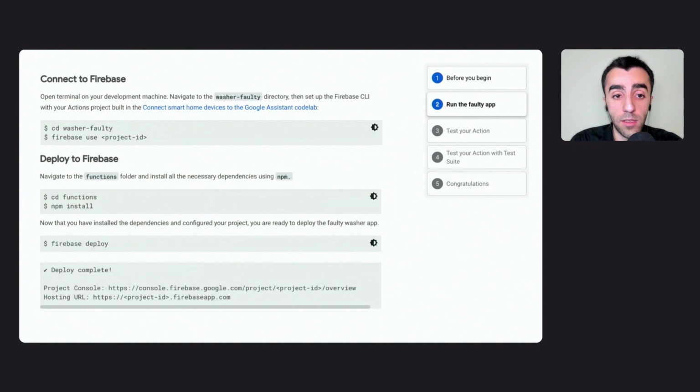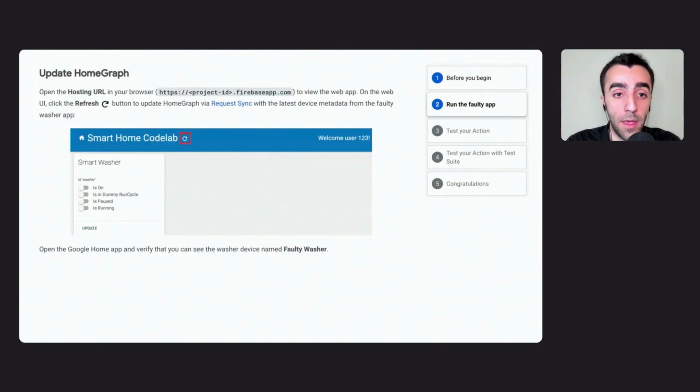This will take a few minutes. Once the process is complete, Firebase will tell you the hosting URL where your web application is accessible. Your hosting URL will probably be in the format of your project id.firebaseapp.com.